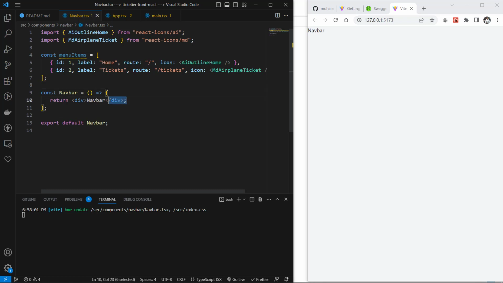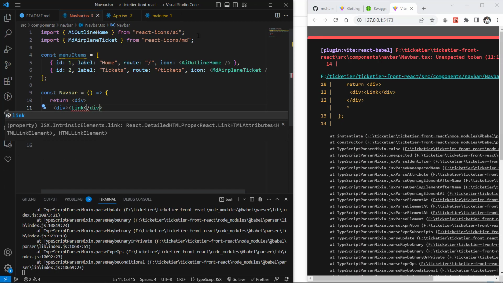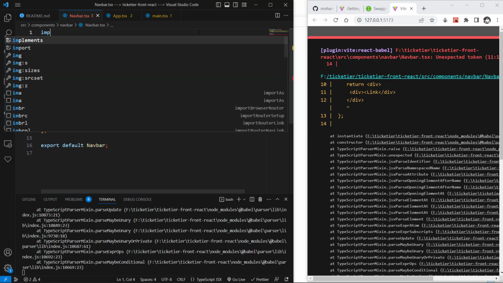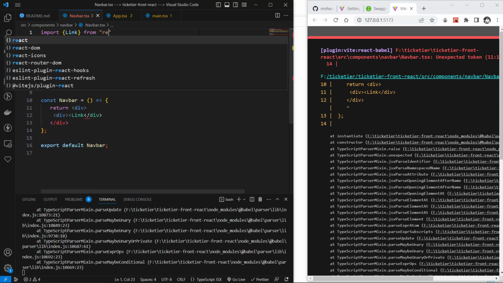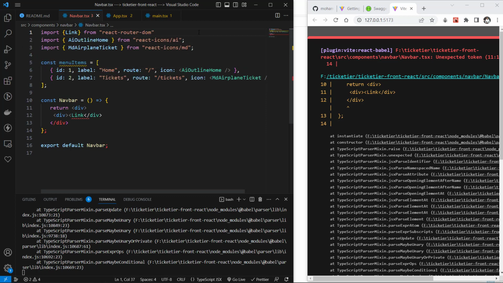So here I want to have, let's create another div again. And here I want to have two different divs. One of them would be for my left side for my brand. So here I want to have a Link, but this Link needs to be imported. Let's import the Link from react-router-dom.